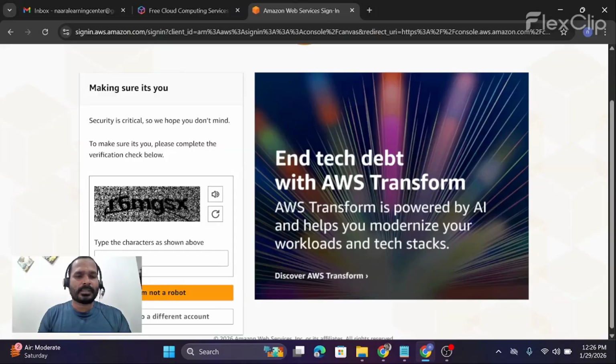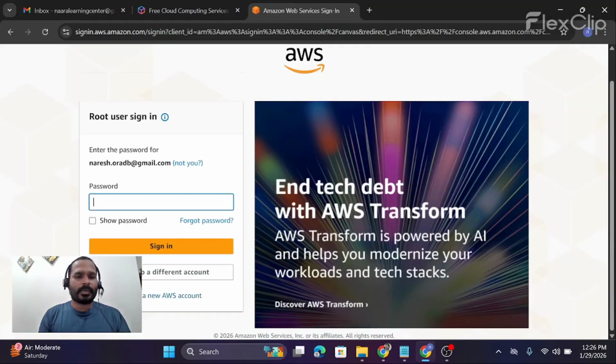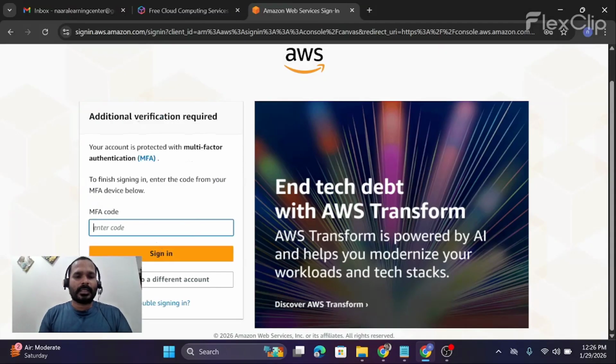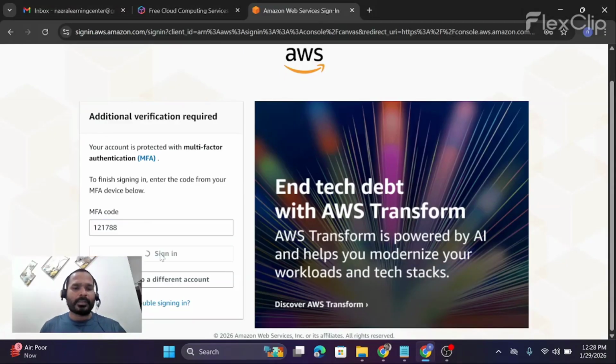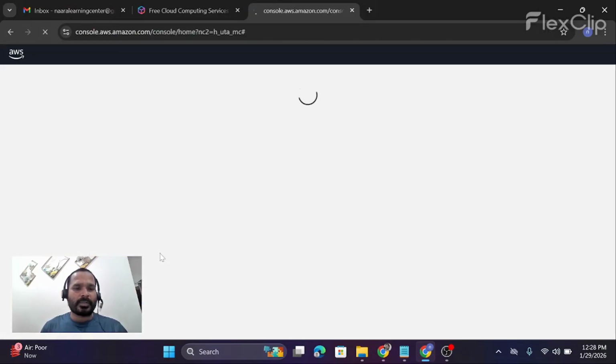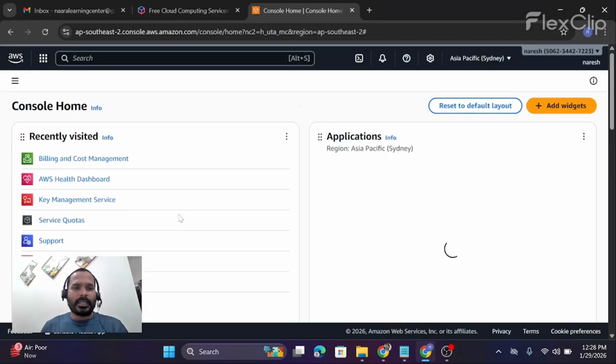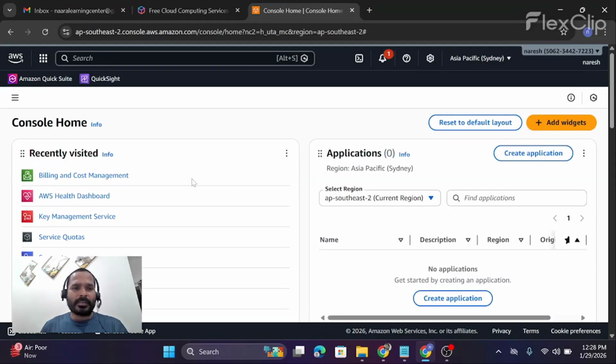the captcha image to confirm you're not a robot. Then the password for this one. Sign in. You need to enter the multi-factor authentication code here, your MFA. Once you enter the multi-factor authentication code, you are entering into the AWS management console. Here you can see the many options and services in AWS.